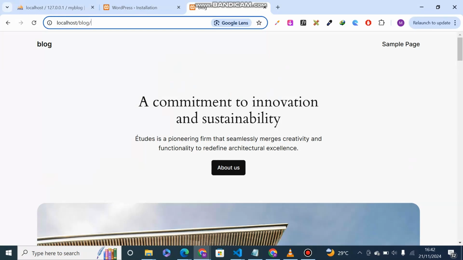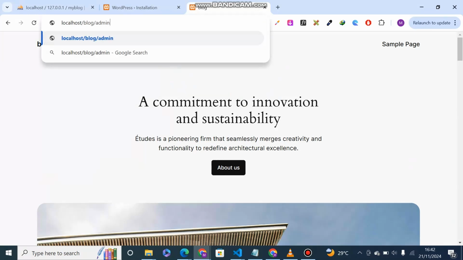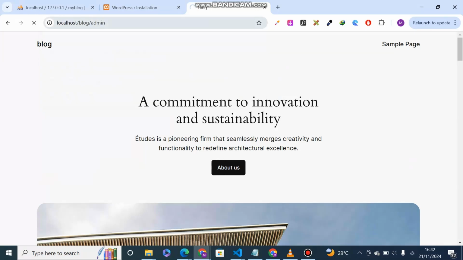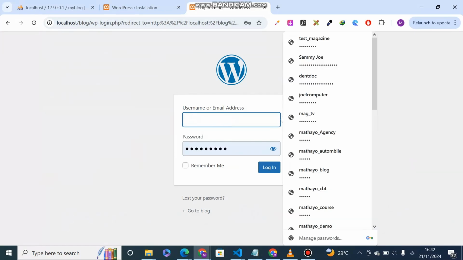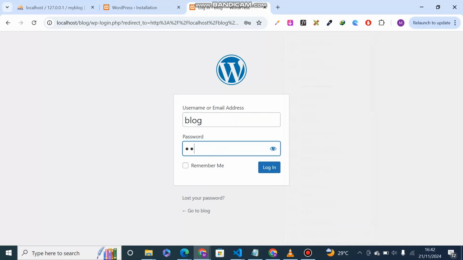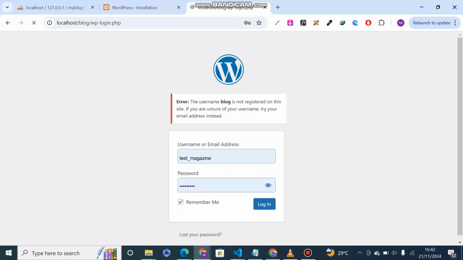So I'll come here and say localhost /blog. If it's an online server, www.whatever your domain name is /admin. Then we have this. So I will remember our login details. We use the username, we use blog if I'm not wrong. The password is 12345. So I click on login.